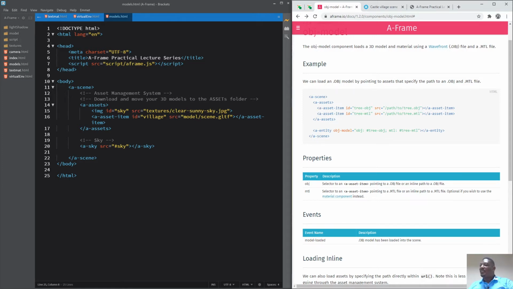Now, this is a typical example of how to introduce this. We use the a-asset-item, which is the entity that we'll be using. And this is an example. Of course, we create an ID, and you link the source of the object, as you can see here. So the ID is just a short way to call that particular object that is linked to the source that you see here. So for the OBJ objects, this is the way to reference it using the a-asset-item.